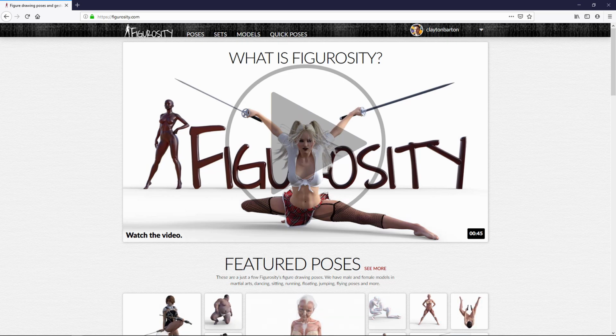Today, we're going to be using Figurosity to do some anatomy studies, and I'm also going to be showing you how I use the basic mannequin model structure to establish the proportions, placement, and pose of my characters from the get-go. So let's get straight into it here.